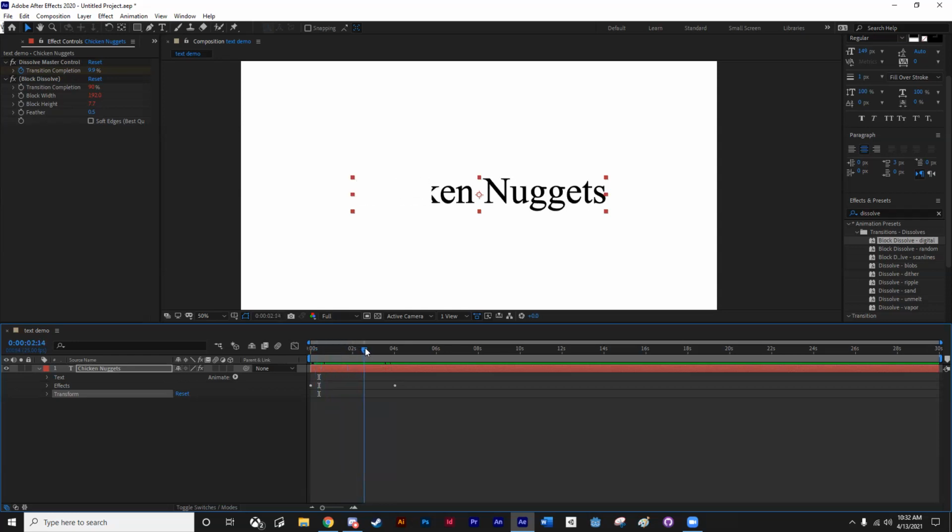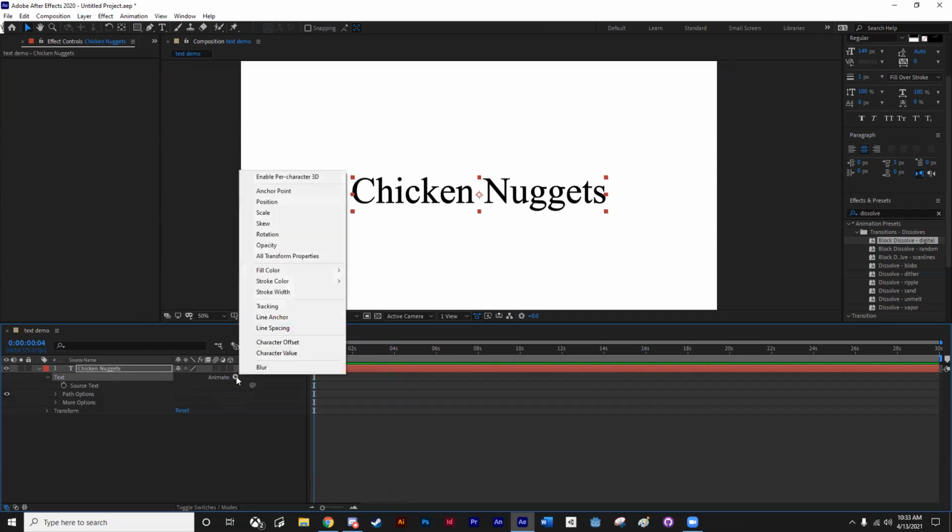So in order to give myself a little bit more granular adjustment, I'll delete these effects altogether, toggle down this text, go to animate and hit this little play button. Now it's asking me what I want to animate individually. Some of these things like anchor point, position, scale, skew, rotation, opacity are all transform properties. So I can adjust these in my transform tab down here.